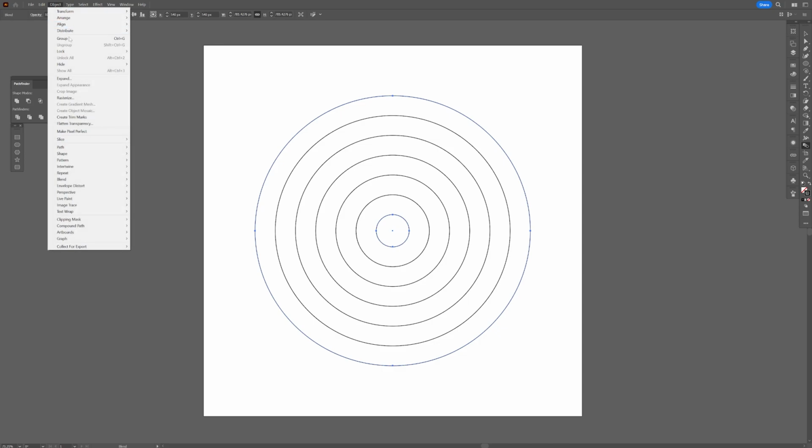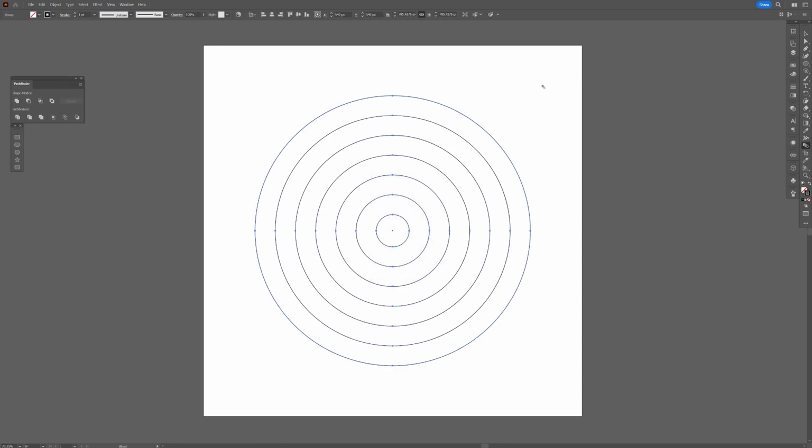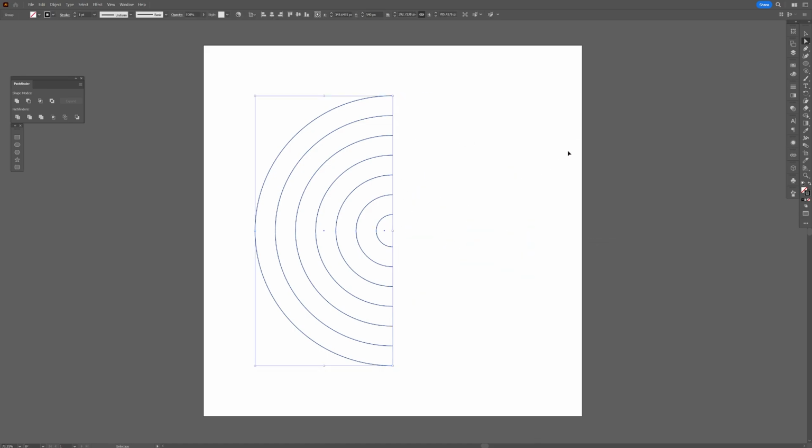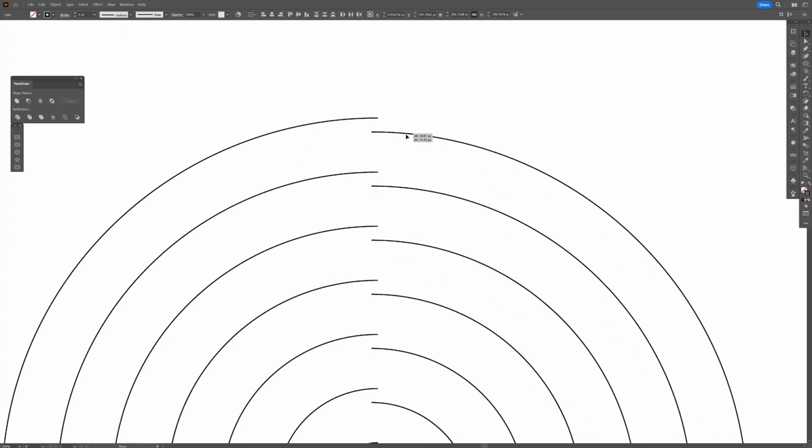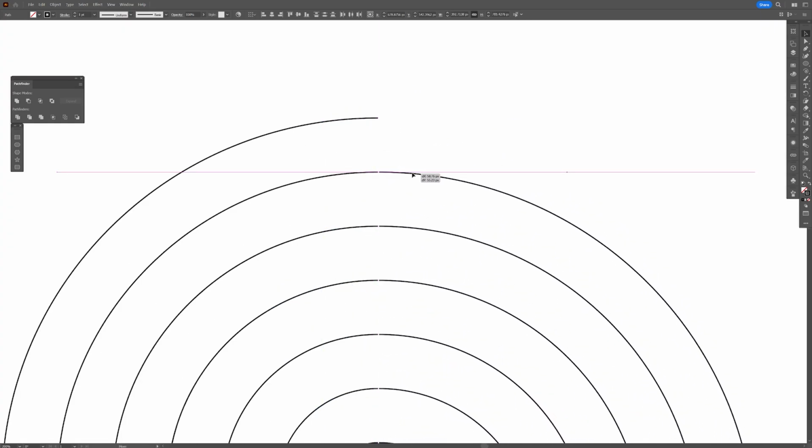I'm going to go to Object, Expand, click OK. Then I'll select the Direct Selection tool and select the right anchor point and press Ctrl X and then Ctrl V, copy and paste it back. Now I'm going to position these half circles down here to the second circle and connect them where they intersect.